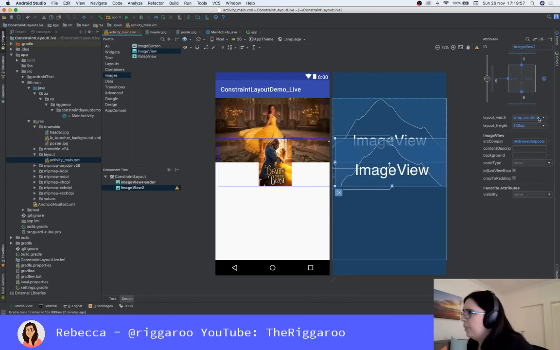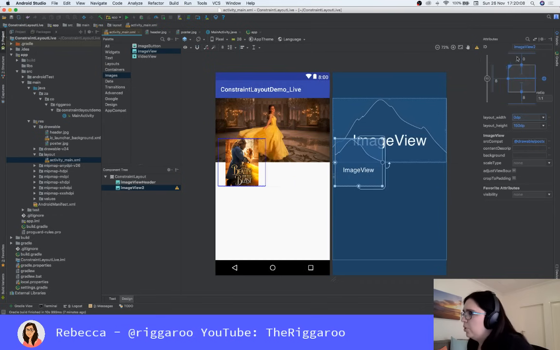So instead of the width being wrap content, we want to change this one to be match constraint. And that's what allows us to make sure that we can apply this ratio. As soon as you have a match constraint, it'll allow you to toggle this and you'll get that little triangle in the corner that you can use.